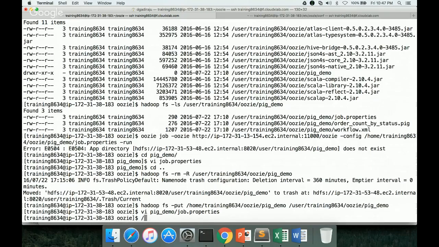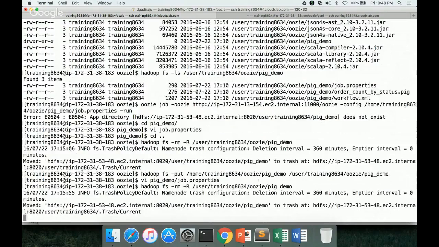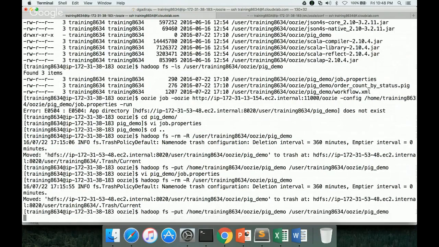Now again, I have to delete first and reload. Or I can only delete job.properties and copy the job.properties also, but I'm deleting the entire directory and copying the directory again by using the hadoop fs -put command. Okay, now let us run it. This time it will work.